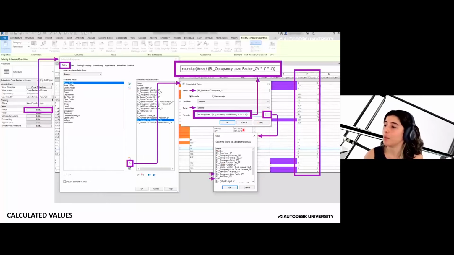Another detail that I want to point out too is that to help you build your formulas, you can click on this button and see all the available fields from your schedule that you may be able to use in your formula. Once you place that formula, once you click OK, and you have that field added to your schedule, you're going to see that new column on your schedule.